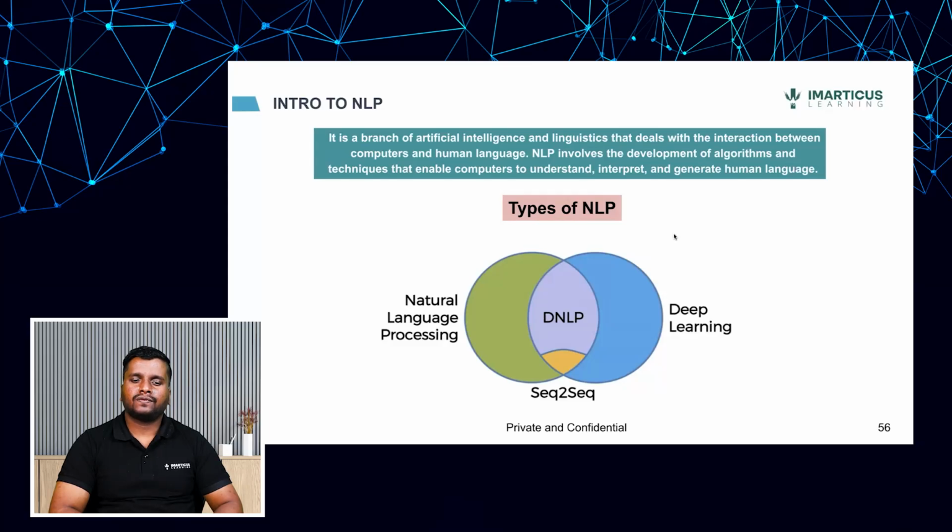There are different types of NLP. First is natural language processing, then we have deep learning. When we combine natural language processing with deep learning, it is called deep neural network natural language processing. And we have a phenomenon called sequence to sequence, in order to arrange the data in a sequential manner, or in order to analyze the associativity of a sequential model of data.